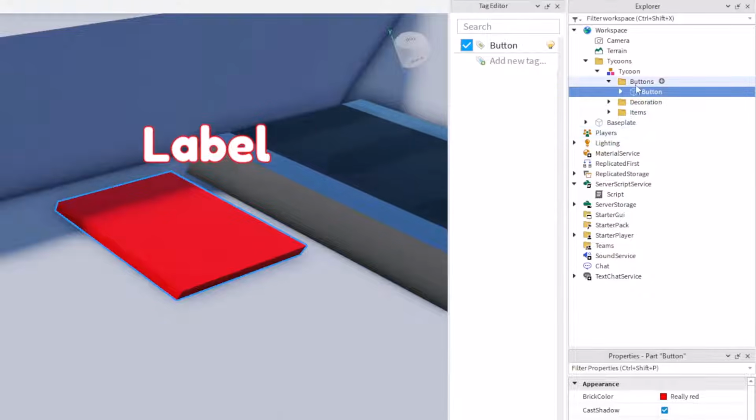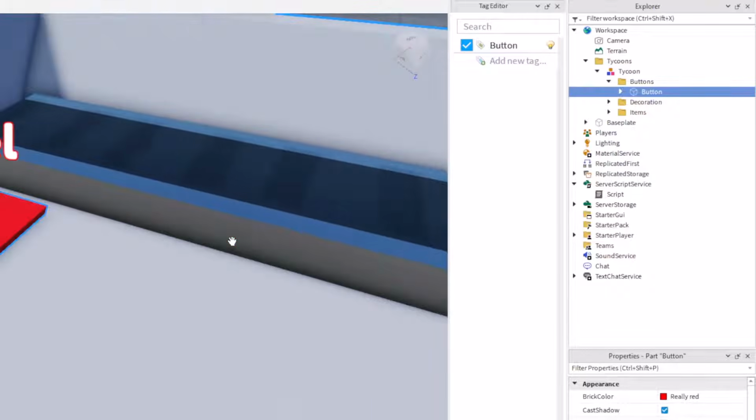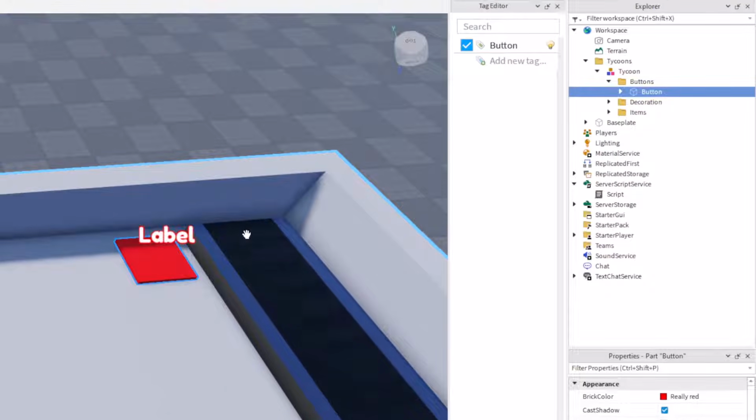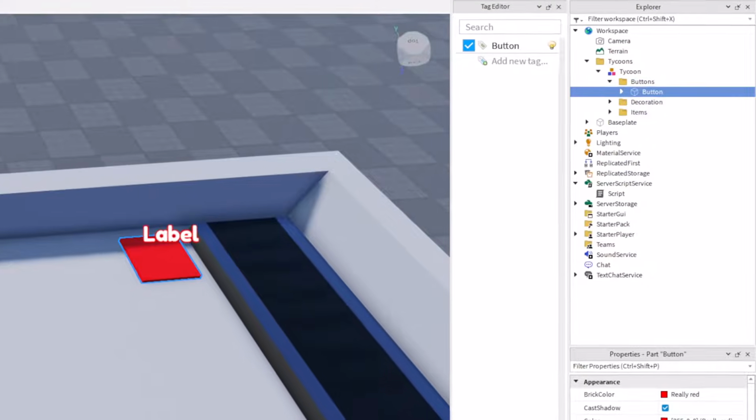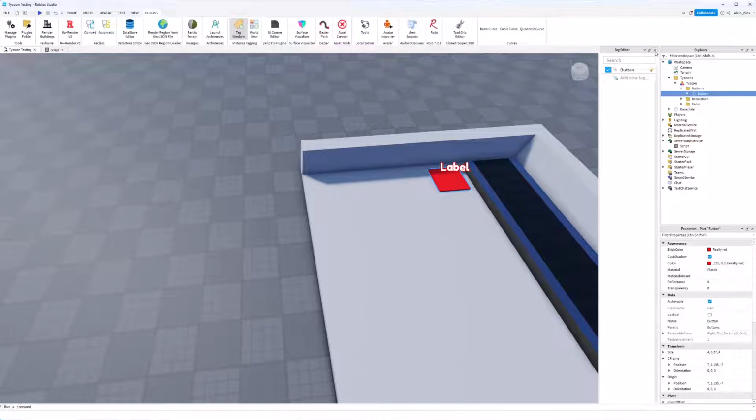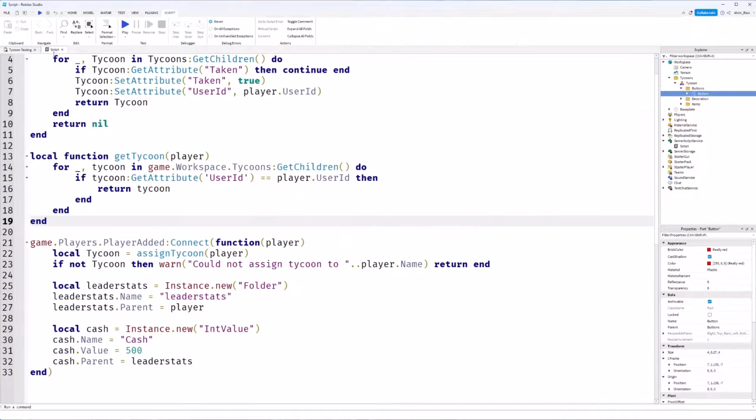Now, if you have any other Tycoons or buttons, make sure you've selected them as well and you've given them this tag. This now means that our button here has got the button tag, and any code that we write for the button tag will be applied to our button here. So if we just head back, you can close the tag editor now.